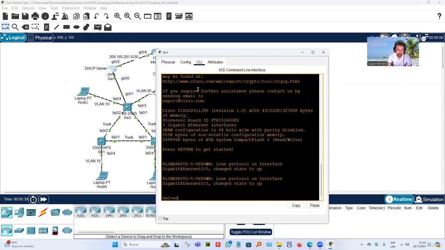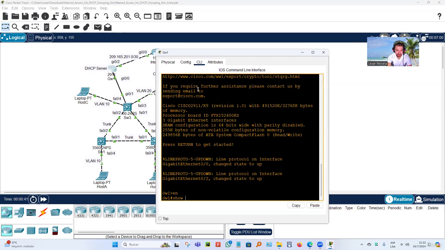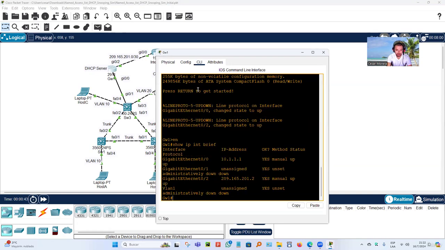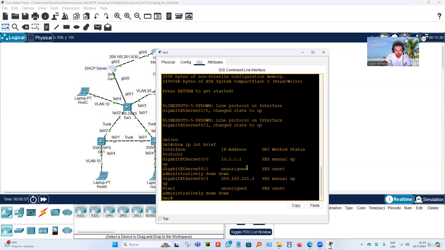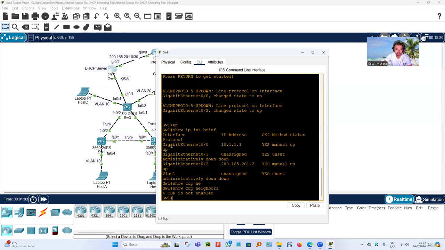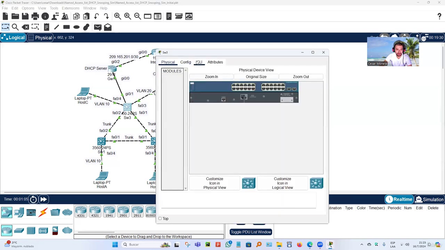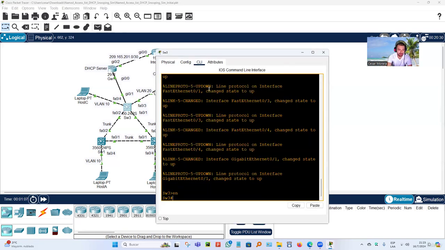So let's do the show IP interface brief first. Okay, yeah, we have the IP address of 10.1.1.1. Let me see if we are using it anywhere. Actually, the network that we are working on is the 10.10, the 10.0. We will look at the other devices in a moment. What about show CDP neighbors? It is not enabled. Let me look at the switch information for a moment.